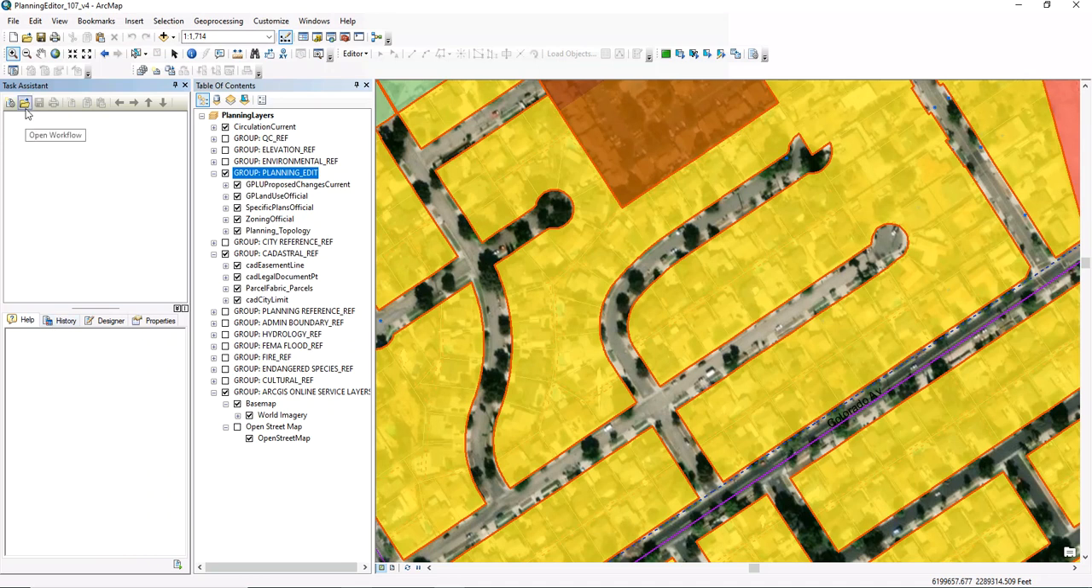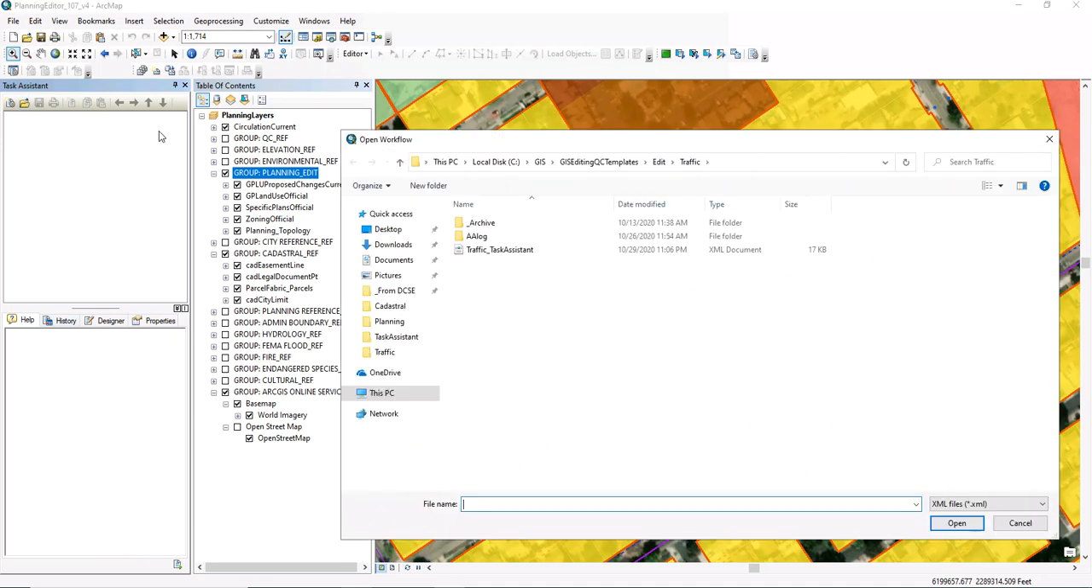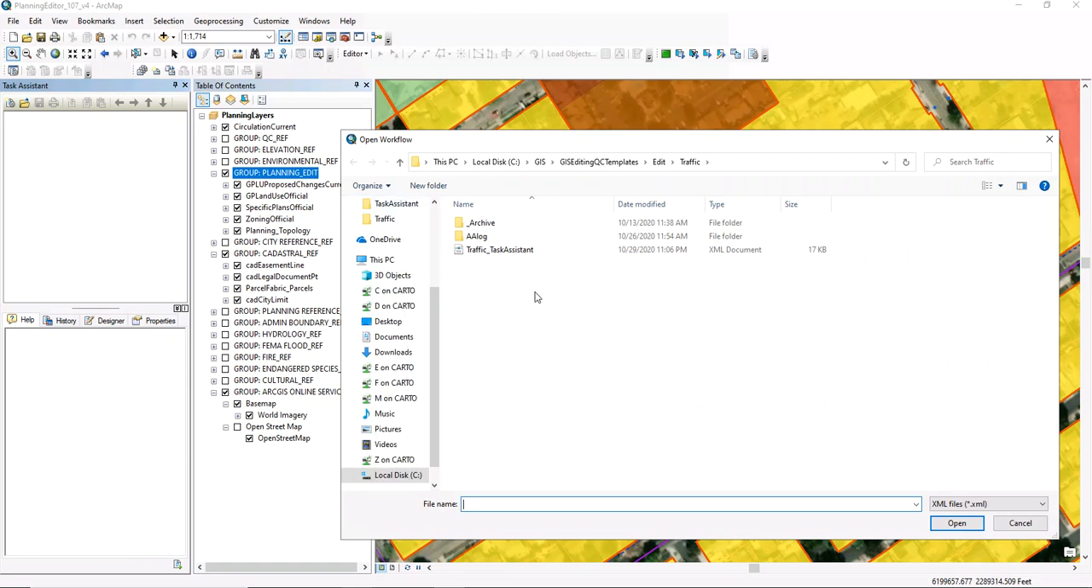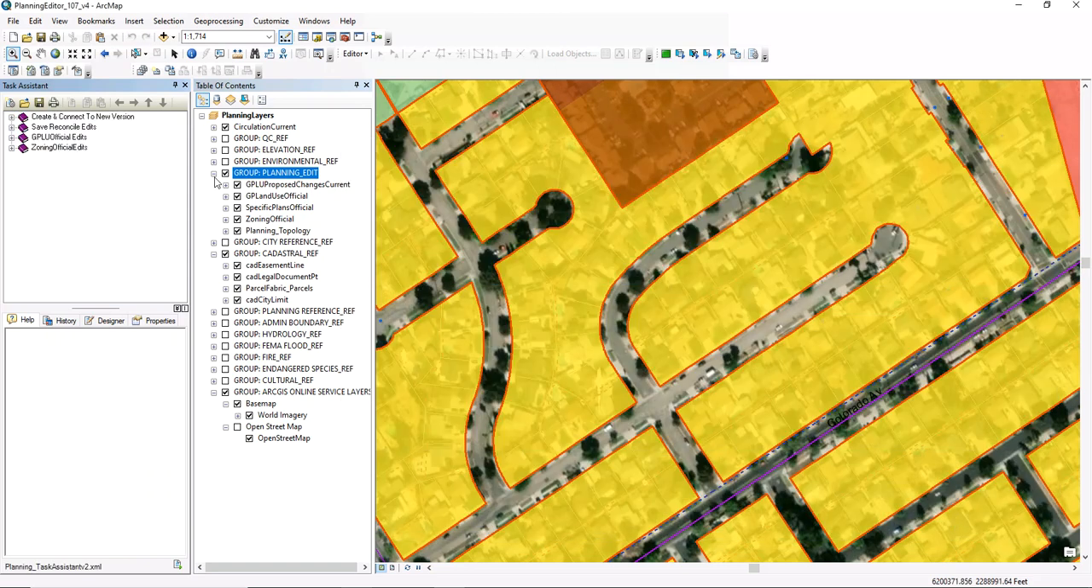I am going to open a workflow which we have provided you earlier. I'm just going to navigate to where my workflow is. It's in Planning. It's Task Assistant version 2 for planning, and we open. Okay, so that's how you open up the workflows.